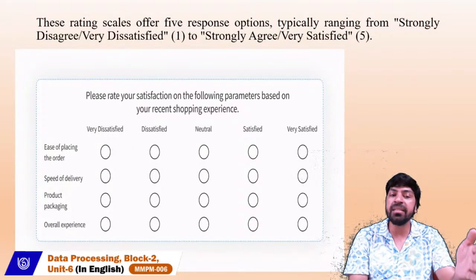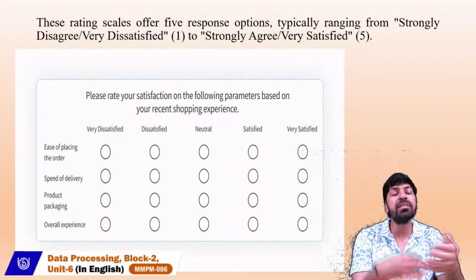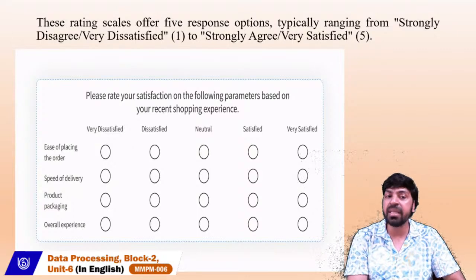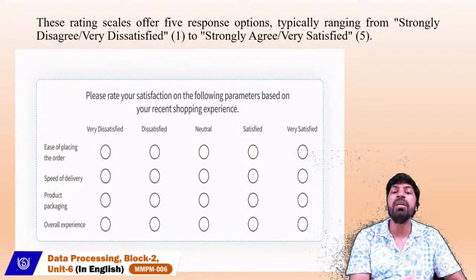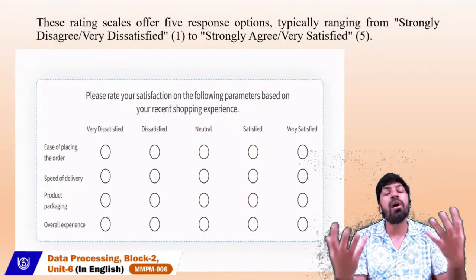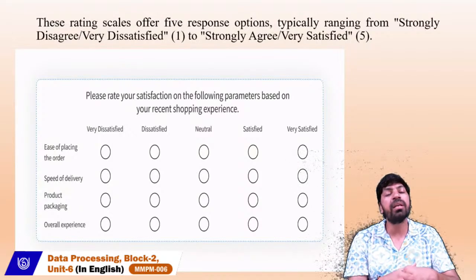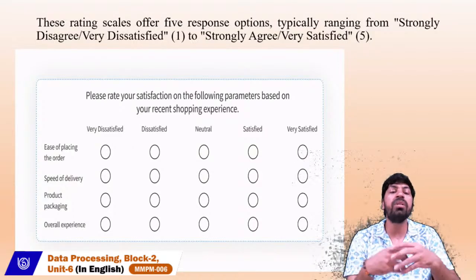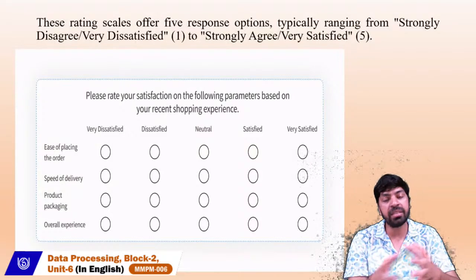So these are the parameters through which your shopping experience could be assessed, and through these options, if you have filled them up, that is the response data we got from the respondents or consumers to assess the shopping experience, and how we do the coding and analyze the data in a tabulated form.